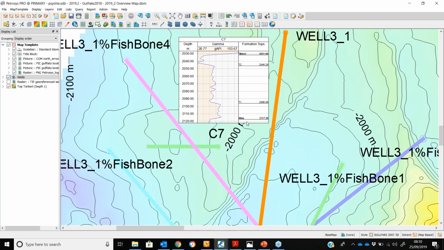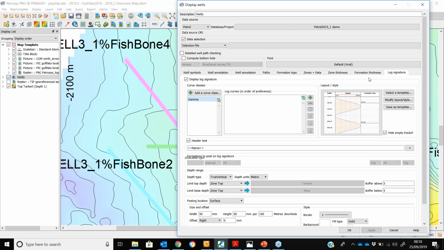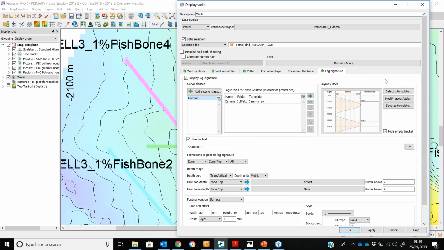Like I said, it's just a very quick overview to show you where they are. If you want to display some wells with logs, jump to that final tab, as I mentioned, log signatures, and then from there you'll be able to better refine the actual display itself.